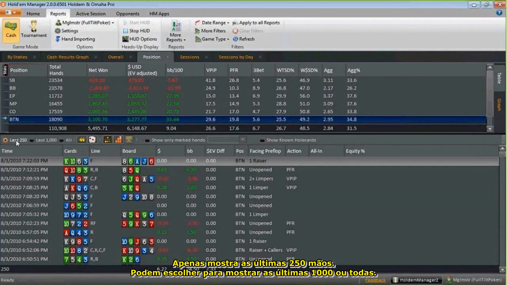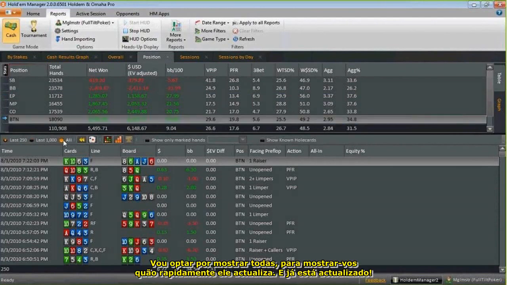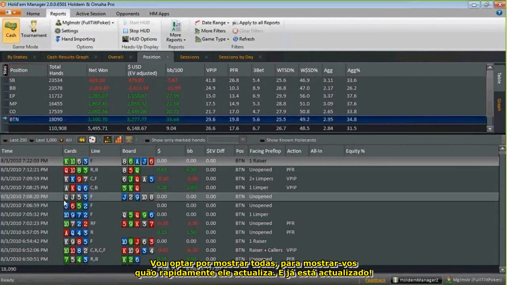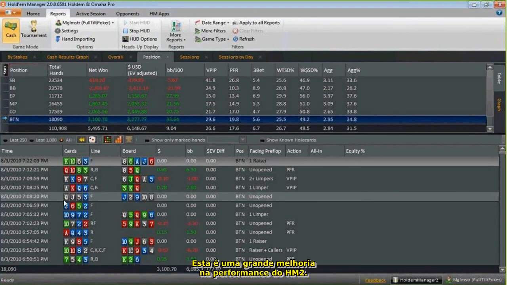Now it's only showing the last 250 hands. You can choose to show the last 1,000 or all. I'm going to go ahead and choose all here just to kind of show you how fast it updates. And it's already updated here. So this is a huge performance improvement for HM2.